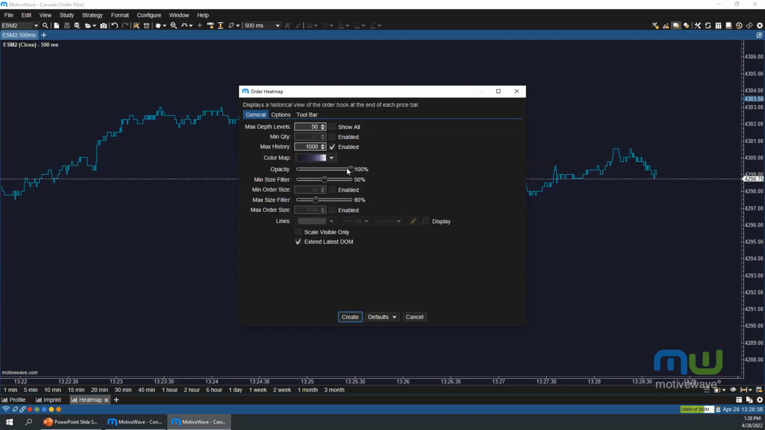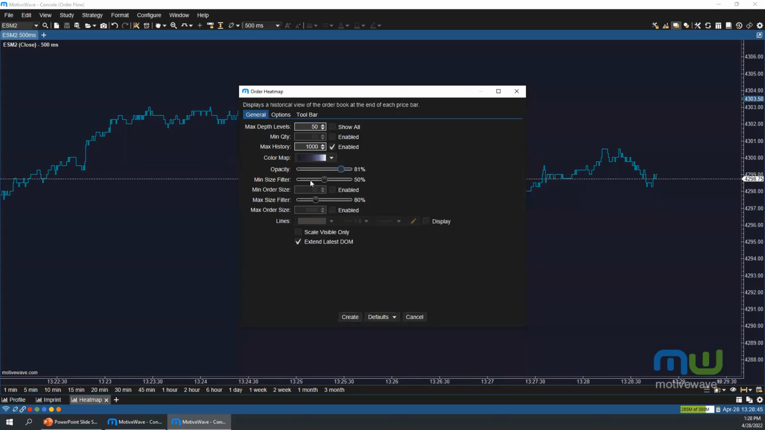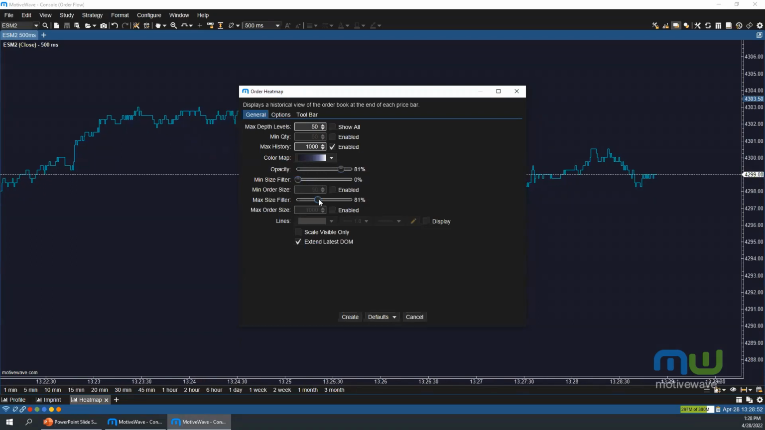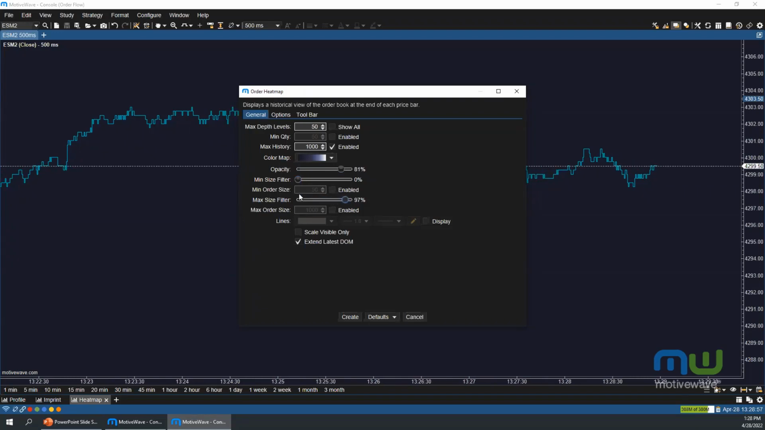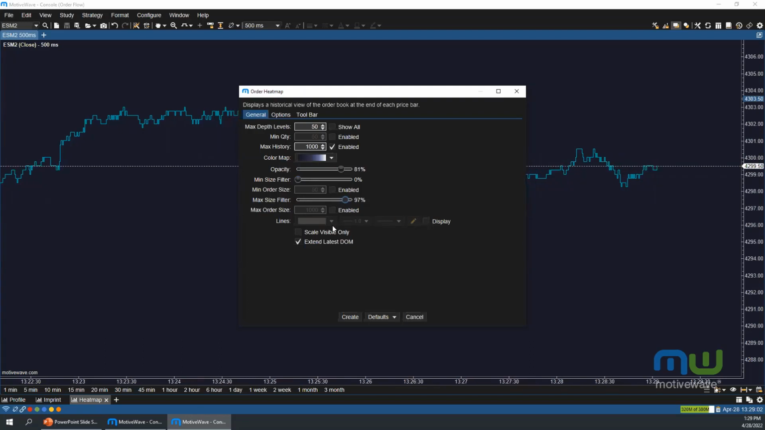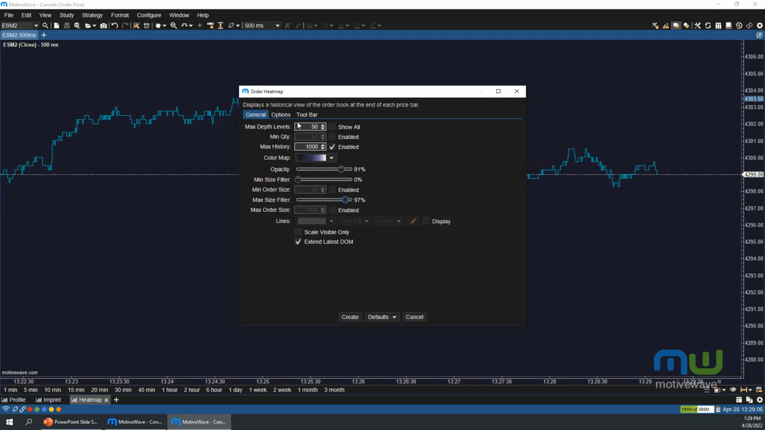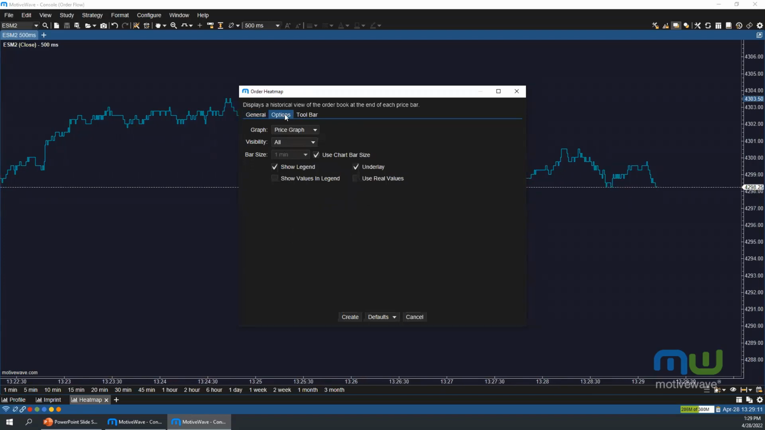Opacity, I will set this to something like 80%. I kind of want it to blend in a little. Min size filter, I'm going to set this to 0. And my max size filter, I usually like to set this between 95 and 100%. So I'm just going to set it kind of in the middle. We'll go with 97%. We don't want to see any of the lines. We want to extend the latest DOM so it extends forward. And options, we don't really want to touch that.